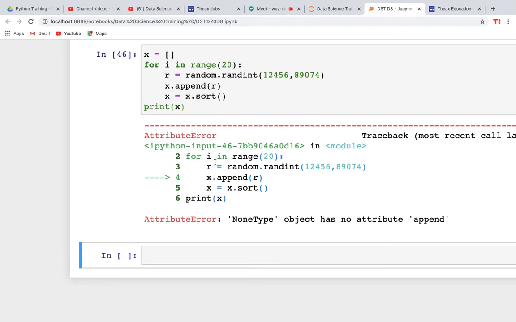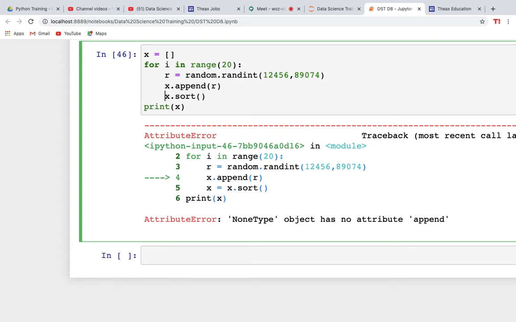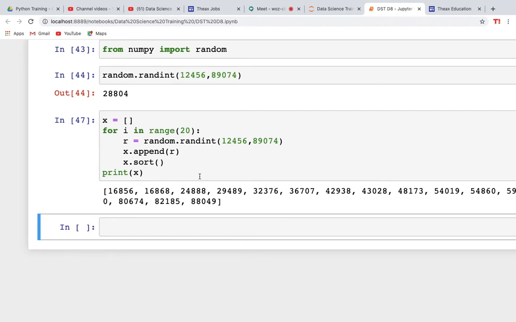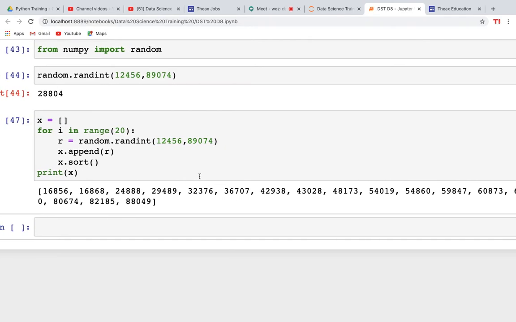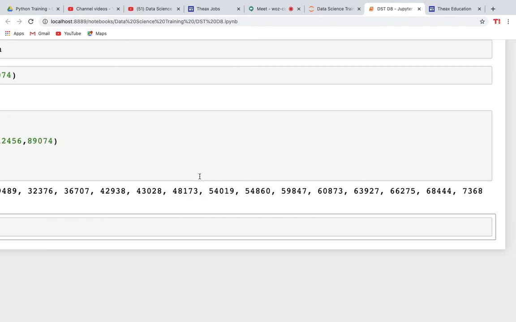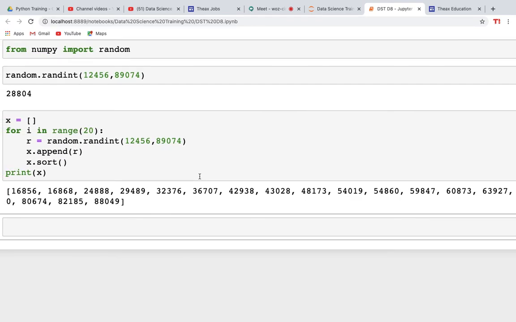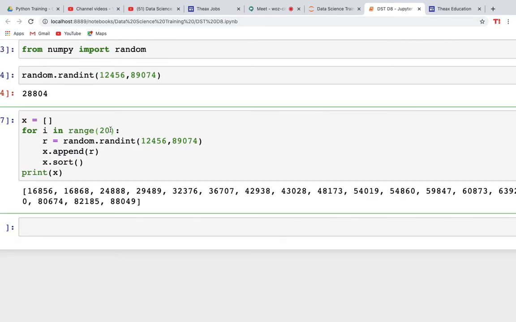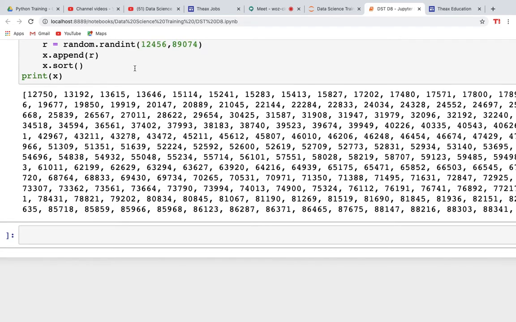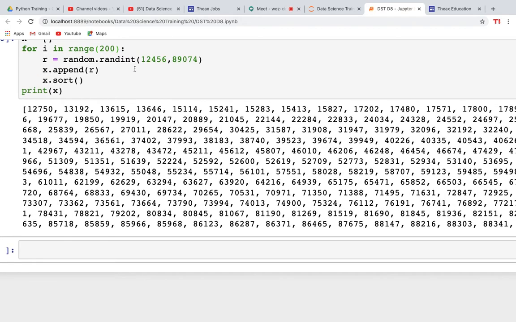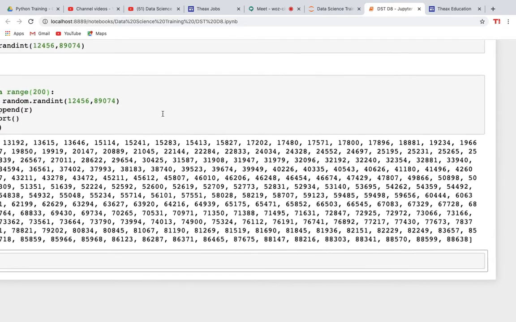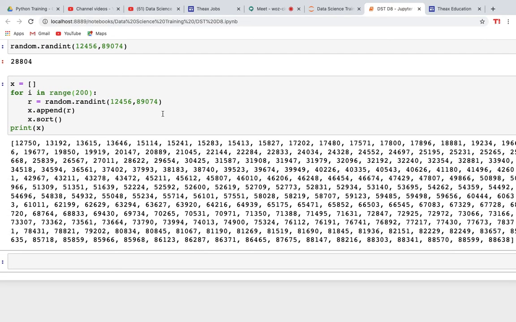None type has no... oh, sorry. So this is my x. Let's see if anything is common. So here nothing is common. Let's make it 200. There might be some common things. You can see the output coming very fast, right? So is there anything common? Can you guys see it? Let me zoom out.